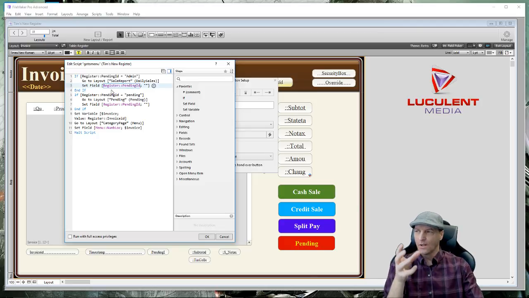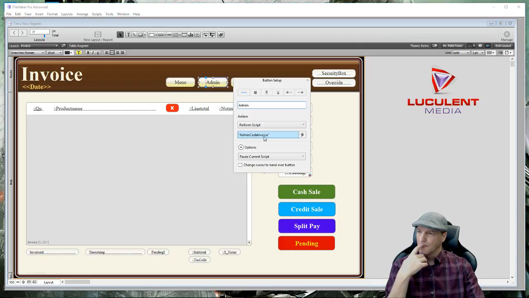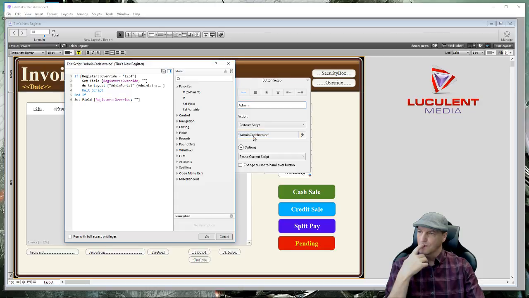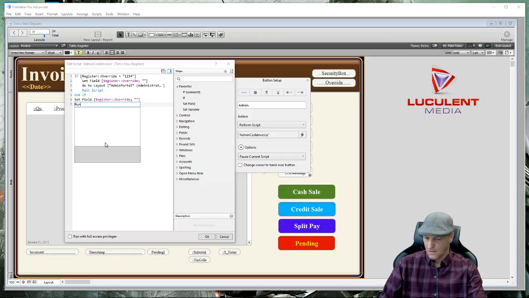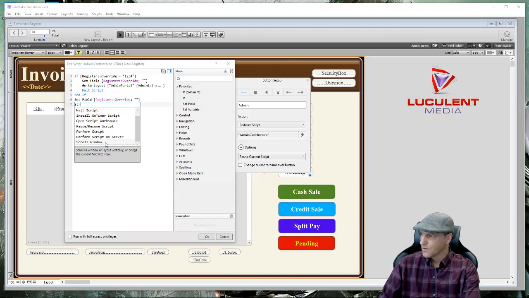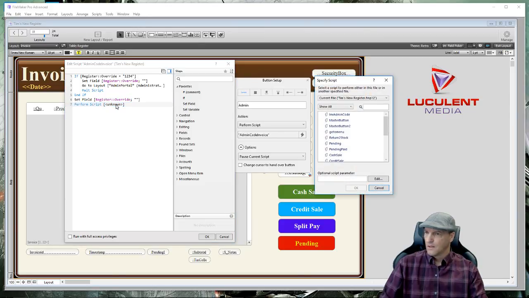We can tell it to actually run this script. Go to menu. So if we say like this button, it says admin code invoice. So we can actually say run script. Alt script, open script, perform script. That's what it is. We can say perform script, and it would be go to menu.